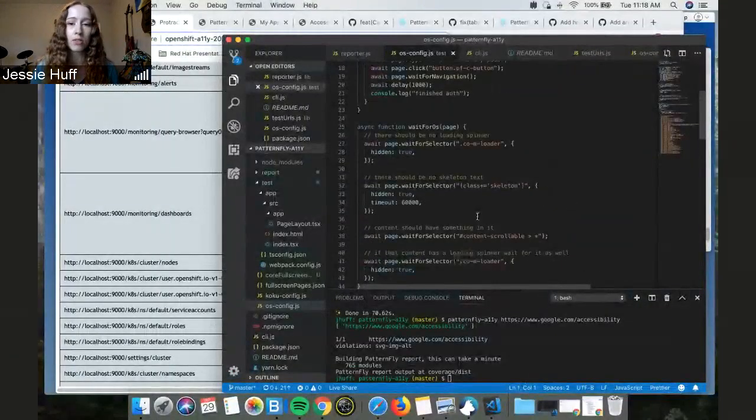Some things we looked at for OpenShift, for example, are making sure there's no loading spinner, that there's no skeleton text, that there's content actually in it. We wanted to make sure we waited for every single page, so we added these screenshots to make sure of that. And then after that, we started realizing that for certain products, you might want to actually be able to log into your site.